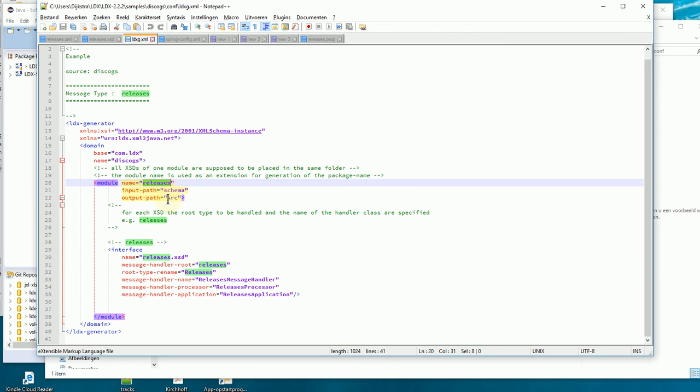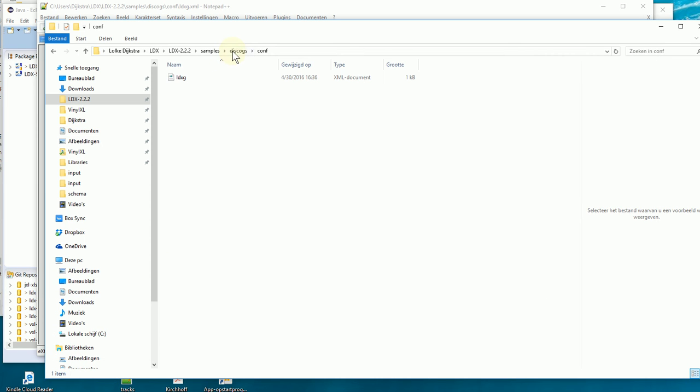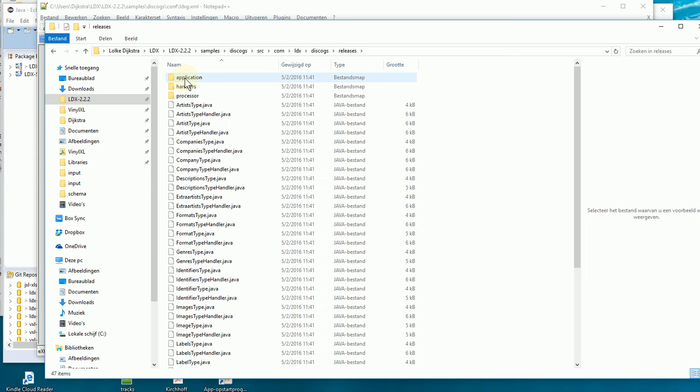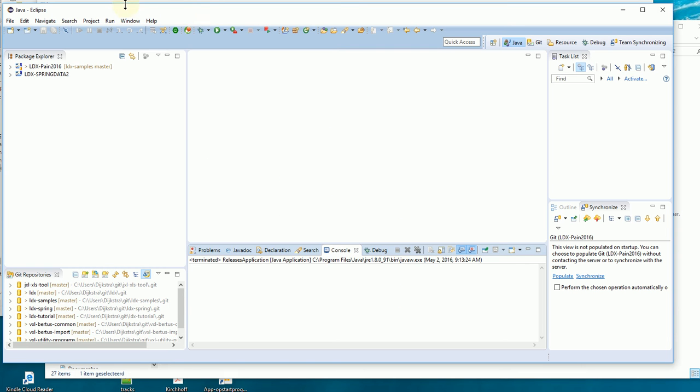Source is also relative to the working directory. So that means that everything will be found relative to samples Discogs, which is again relative to this path. Okay, so let's generate the source code. Now we should be finding the source code here, samples discogs source. So let's check that out. Here it is. So we have the source code, and now we can go to Eclipse and start creating our project.